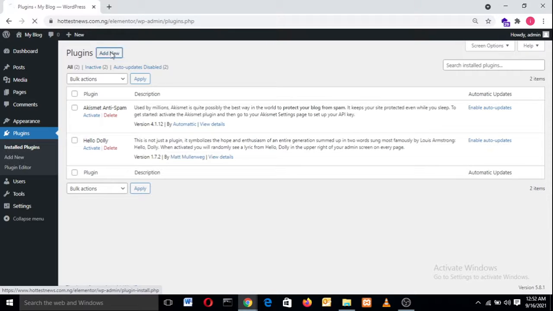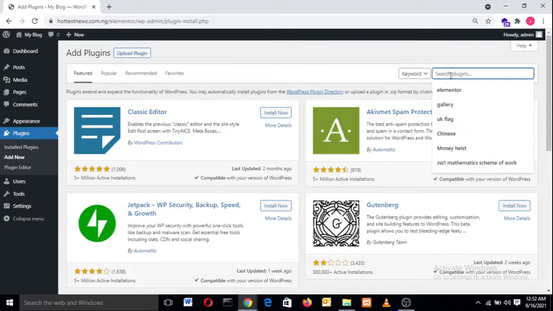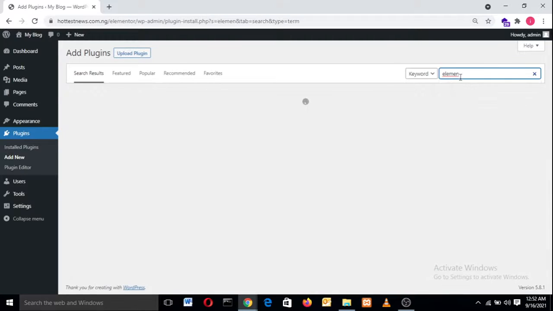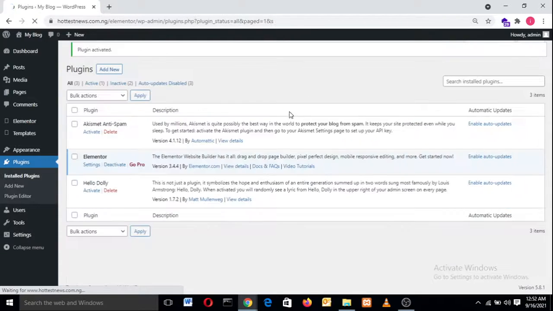So I'll just click on add new. Then I'll search for my plugin, and I'll just type in Elementor. So I have it over here. Can you see Elementor website builder? Then I'll just click install now. Now this Elementor website builder has a lot of power, and in this tutorial we'll be seeing a lot of power, and in upcoming tutorials also we'll be working actively using Elementor. So I'll just activate it once it's finished installing.